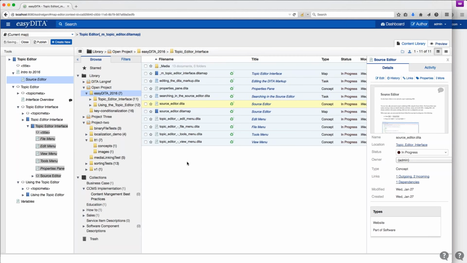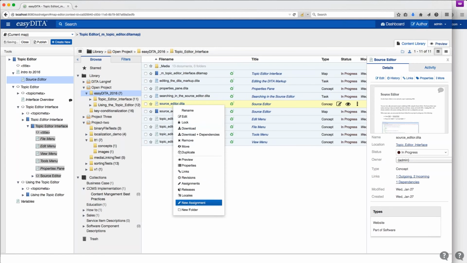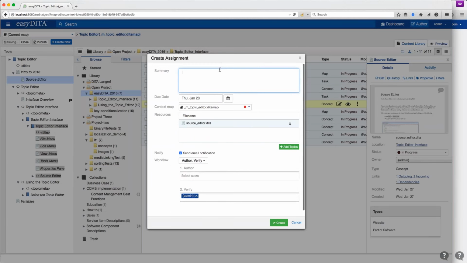The assignment system has a number of major upgrades that are going to be really interesting to users who've been using the ticketing system. So what we can do here is start by selecting just a single file, and we can right-click and say New Assignment. And in this assignment, we can offer a little bit of a summary.